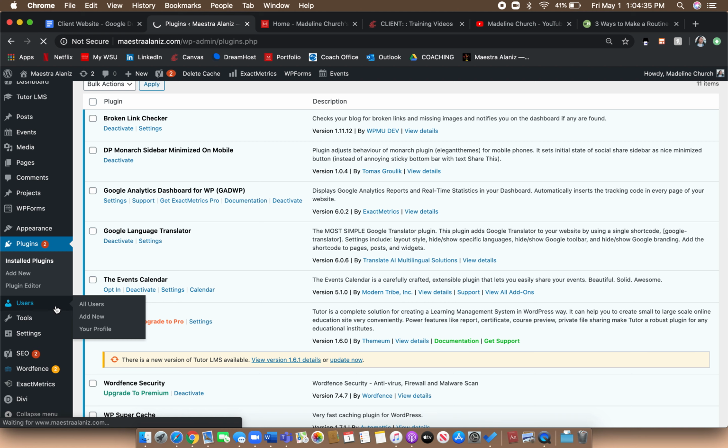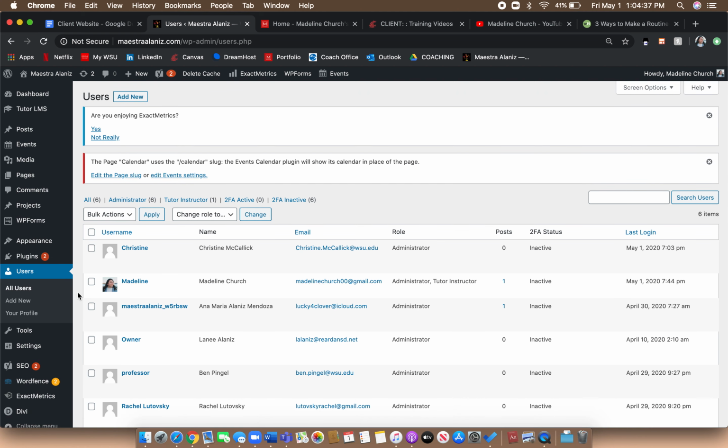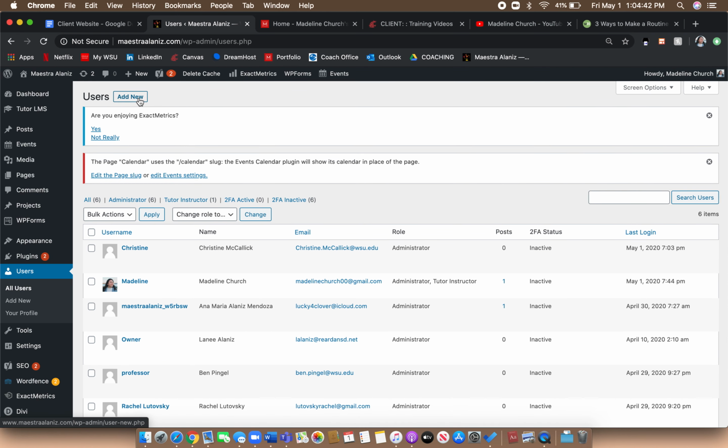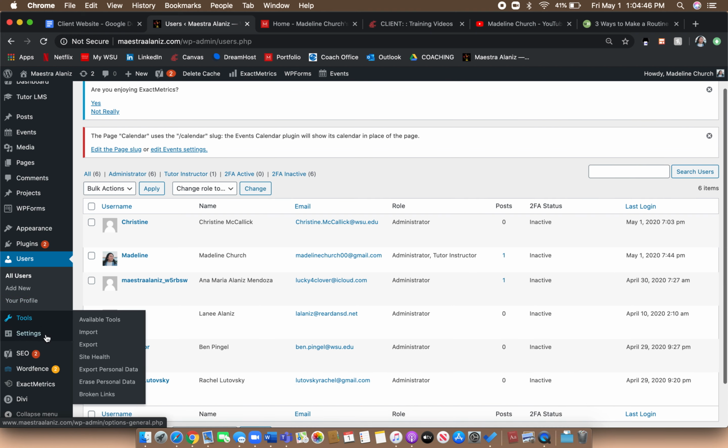Users, if for some reason you want somebody else to be able to access your website that isn't anyone here, you can just add a new user, give them an email, a role, a password, super easy.